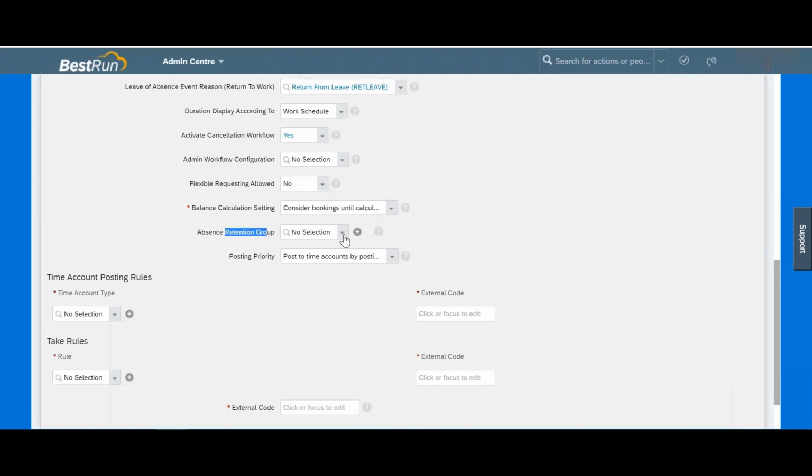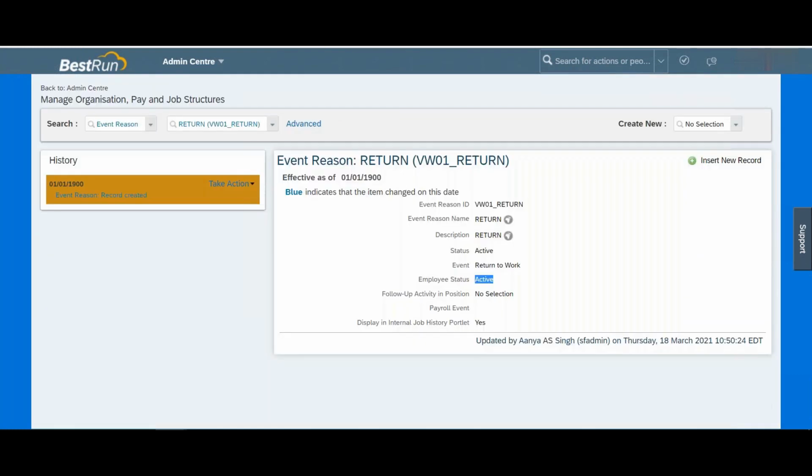Absence retention group. What is retention group? When do you want to retain it? That's up to you. Now, what is that? Data purge. I have data in the system. When do I want to completely remove it from the system? So data retention is that. Do you want to retain this or not? If yes, of course, you have to provide one retention group. You can go to manage data.